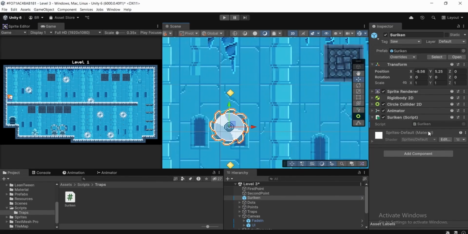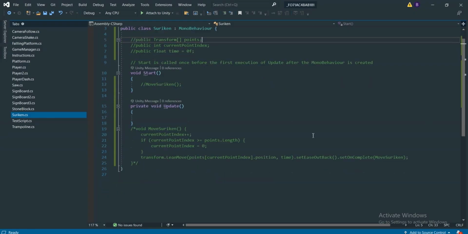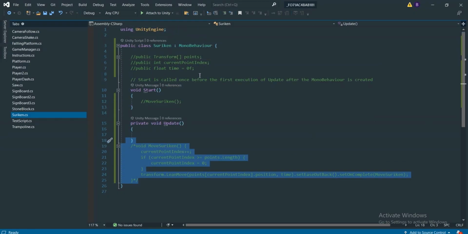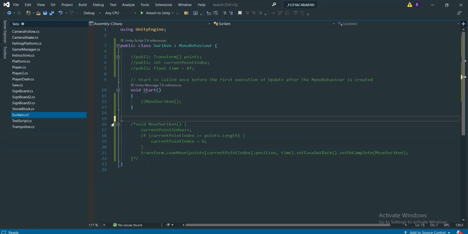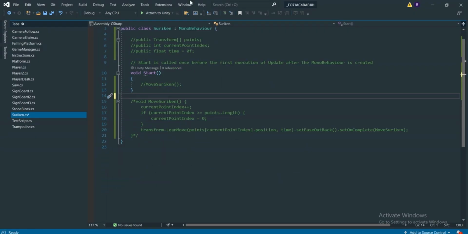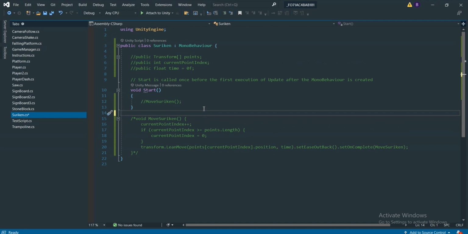Now let's open up our Suriken script by double clicking on it, and you can ignore all of these things right over here. I'm going to remove this Update function, we don't need it, and we're just going to create a function in order to move our Suriken.